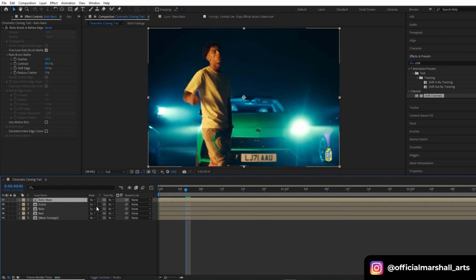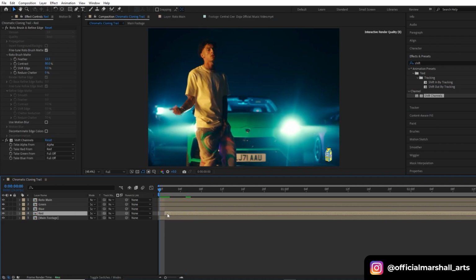After you're done with Shift Channels, we will offset the timing of our red, green and blue layers.